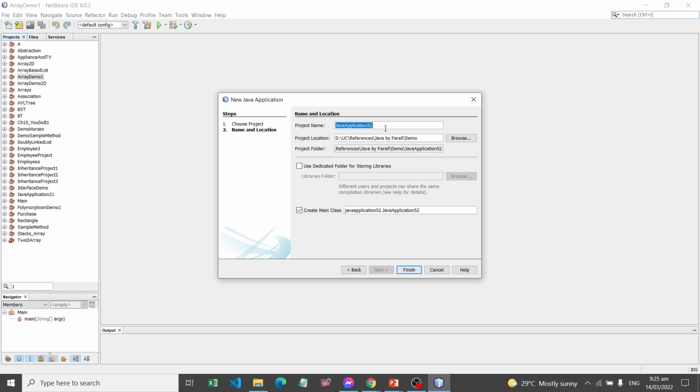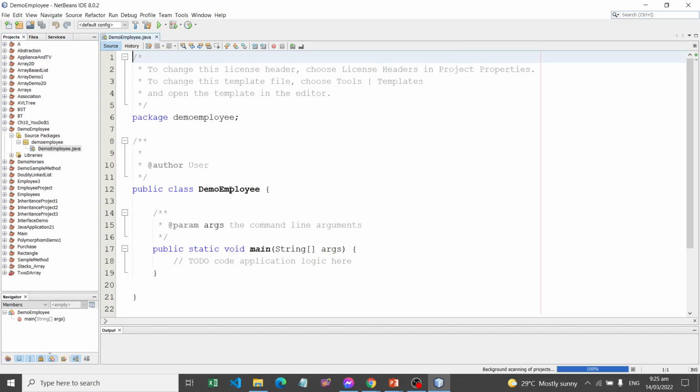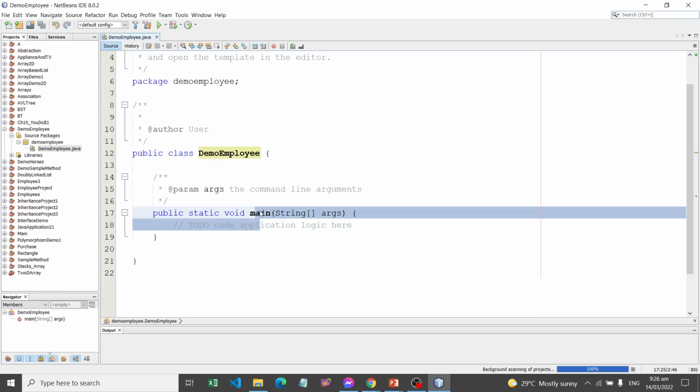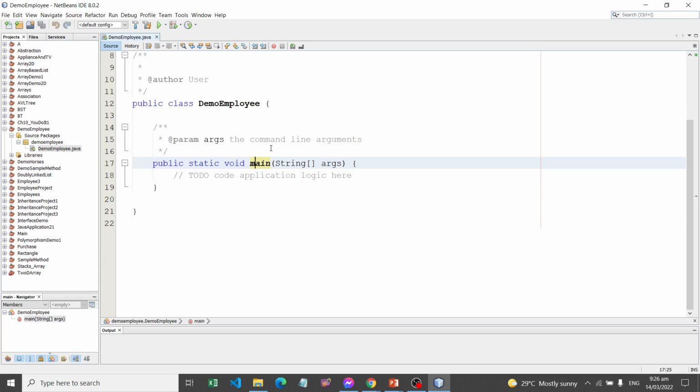Click on Next. The name of the project is DemoEmployee, and it will automatically create the main class named DemoEmployee. Okay, then Finish. So this is our main class with a main method. Upon running this program, the content in our main method will be executed.